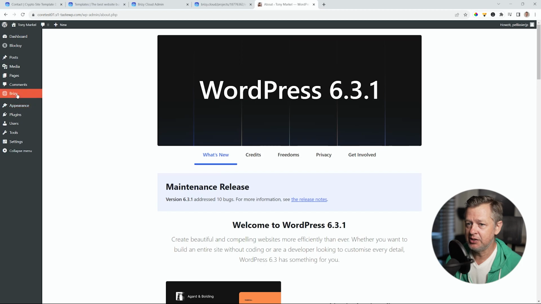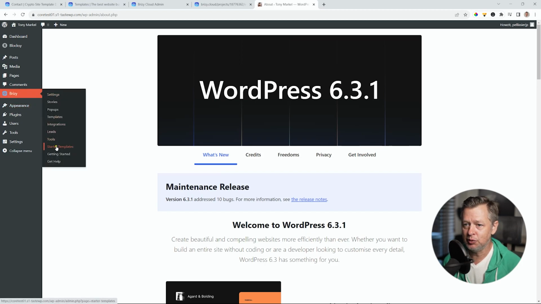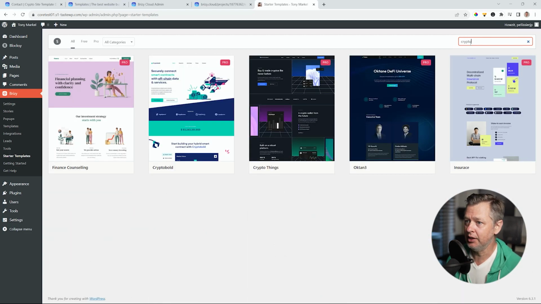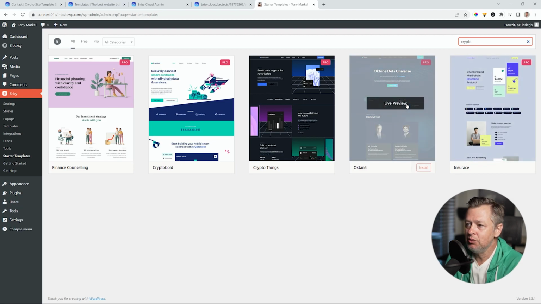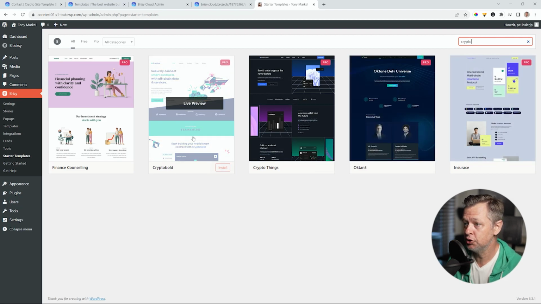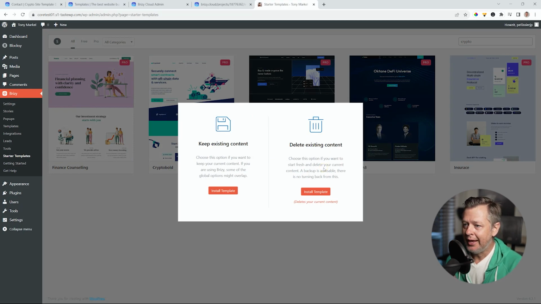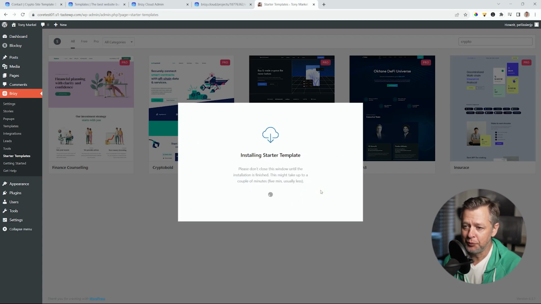In WordPress, as I've mentioned, we do that very simply by going to the sidebar on the left and selecting Brizy Starter Templates. Here you have a little bit more search control, and under categories, you can go free or pro, but then I just go to the search on the right and type in crypto because that's going to give me this site and it will give me a few other sites as well. So these are ones that are very suitable if you want to do a crypto website and you're looking for something that will fit that style and design. You see, we have Crypto Bold and Crypto Things. Delete existing content is always suitable for starting from fresh.